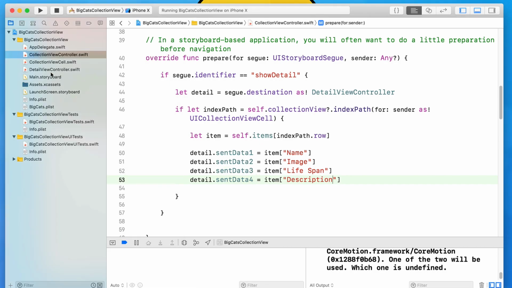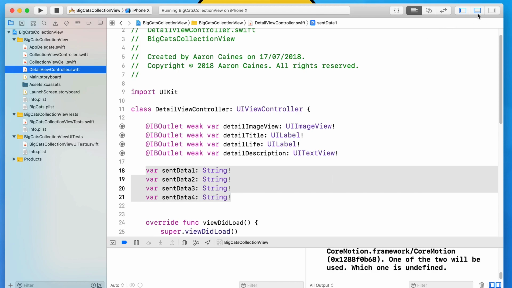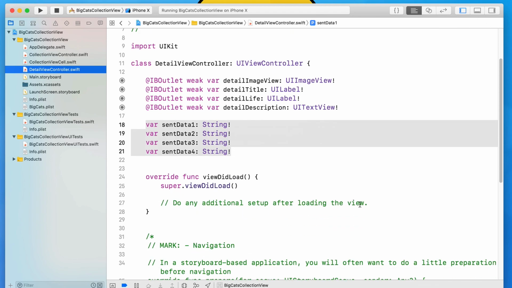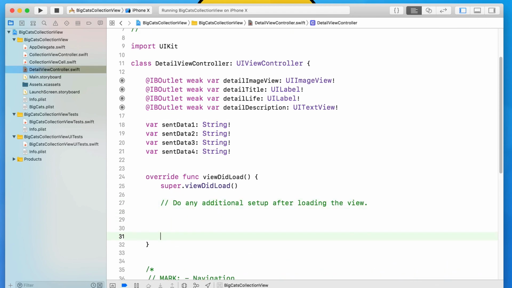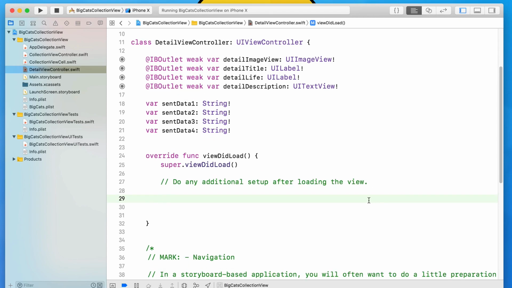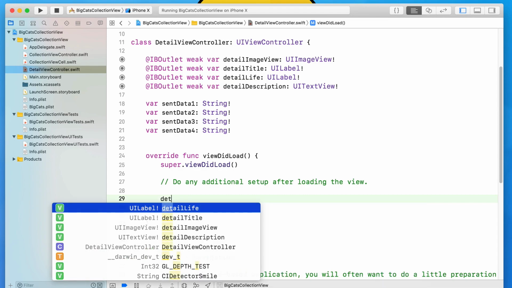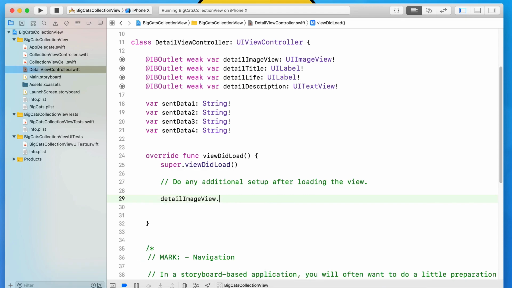It's now down to us within our detail view controller to tell those sent datas what to do with the information. And we can set it up within the view did load. So we can say within the view did load that once it loads up, we can call upon, for example, our detail image view dot image to go on to equal a UI image bracket named, and what it's going to go on to equal is of course our sent data 1. So whatever we replace inside of our sent data 1 is what our image view is going to equal.